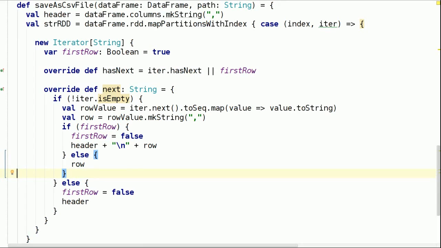So we take an iterator, and we keep around a variable called first row, which we'll discuss a bit later. Then we say has next. The main important part is next. Here we take the iterator which is on the RDD of row. Then we convert into a row value by just going over it and converting into strings. There is nothing much here, but once the row values are there, we create a line using comma separation. But the actual part is in this if condition.